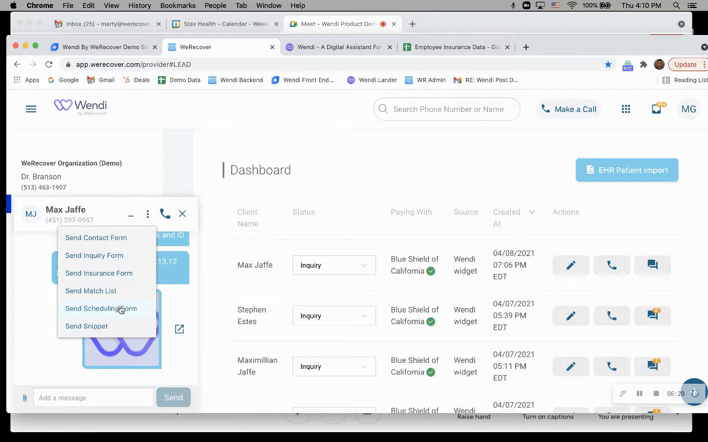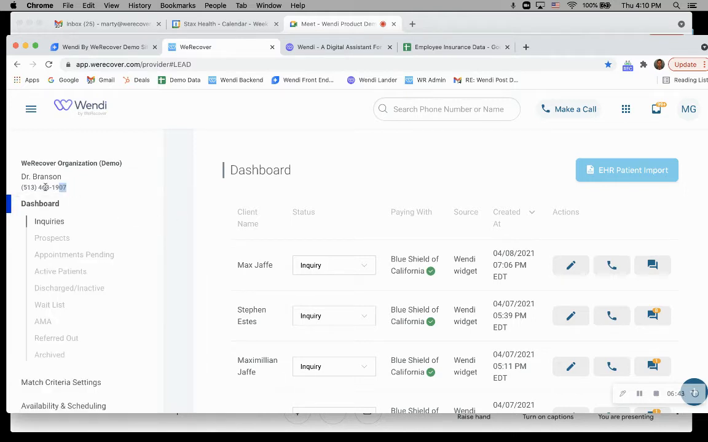Or if you wanted to notify people that you're now in network with a new HMO, you can go ahead and send a snippet to all of your active patients and include the insurance form so they can update their insurance information if they happen to have that HMO. So you can create not only individual messages with Wendi, but also optimize mass messages for communications with groups of your patients or prospects. You've probably noticed there's a phone number right here. This phone number is dedicated to the account that I'm working on right now. So if you are a new provider, you can use this phone number and publish that, and that can be your published line.